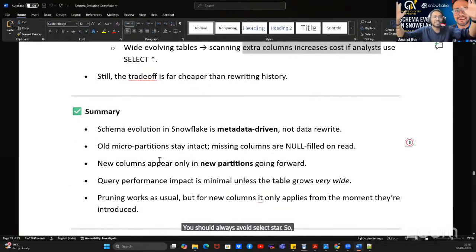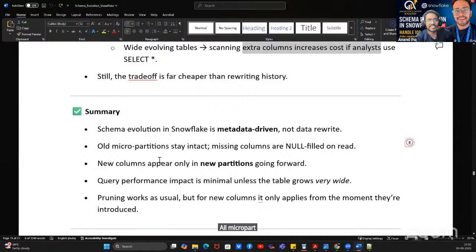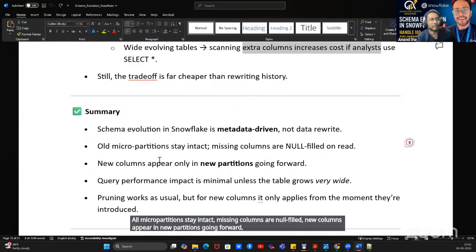So schema evolution in Snowflake is metadata driven, not a data rewrite. Old micro partitions stay intact, missing columns are null filled, and new columns appear in new partitions going forward. Query performance impact is minimal unless the table grows very wide. Pruning works as usual, but for new columns it only applies from the moment they are introduced.